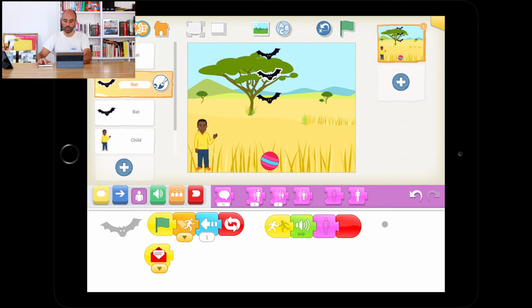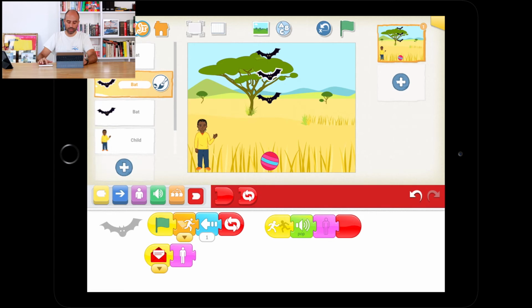So we go to the purple blocks, and we go to the appearing block, the one with the white person. Just drag that down, and we're done there. Okay? And now we're going to go to our red blocks and finish this line of code. Okay?